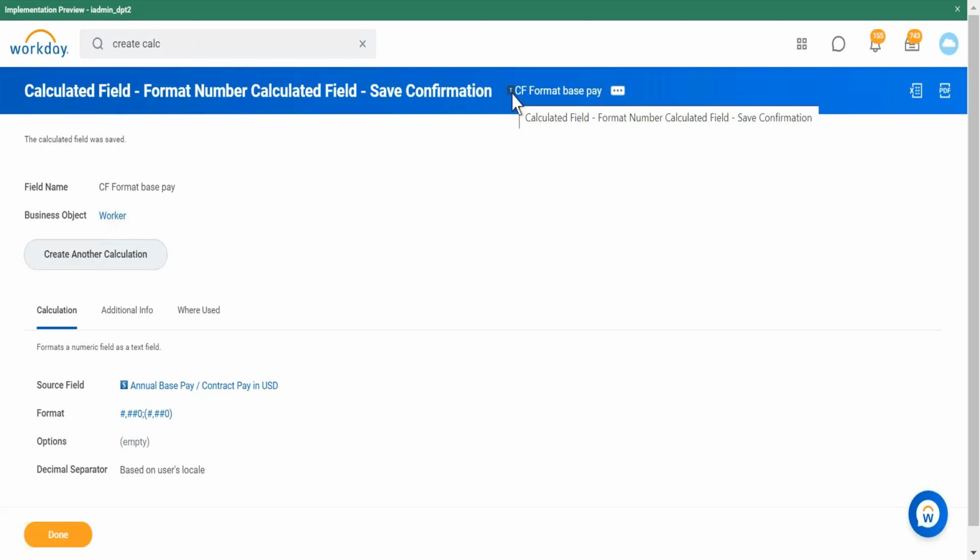Got it? So this format number is always used for currency fields. Not always for currency: numerical and currency. Anything which is numerical in nature and anything which is currency in nature. Now our next thing is convert your text to number. We are going to do that.